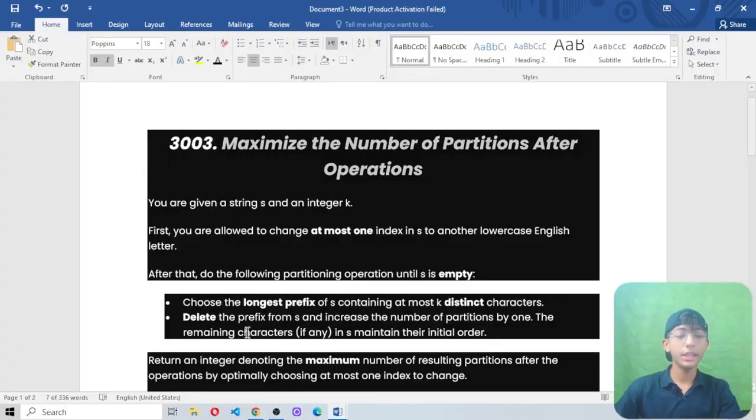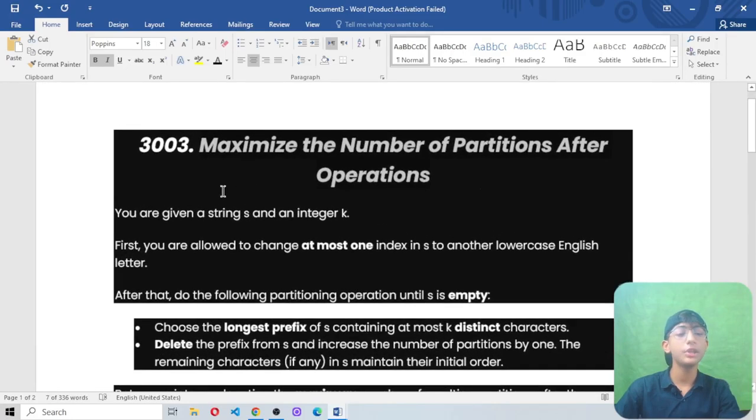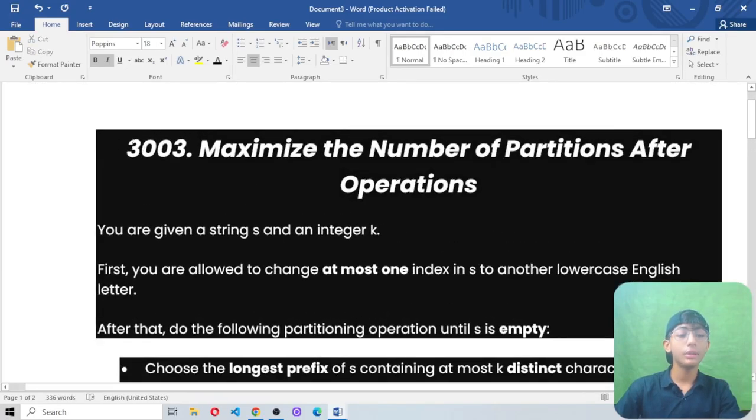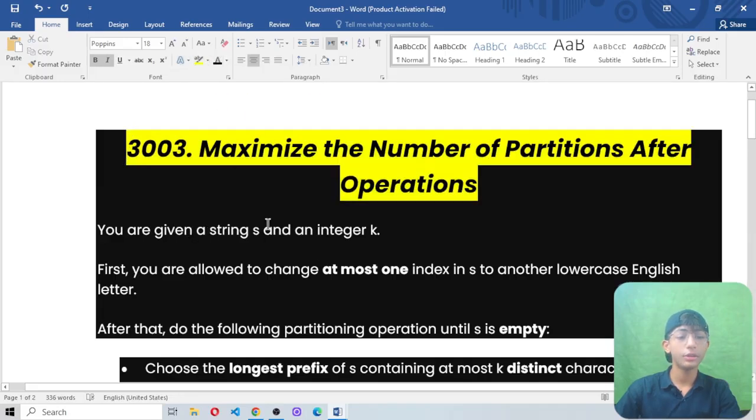In today's video, we are solving question number 3003, Maximize the Number of Partitions After Operations. So let's start to solve this question on the LeetCode website.